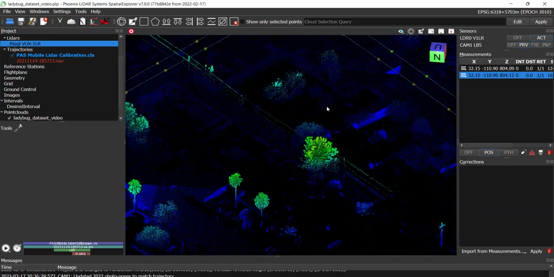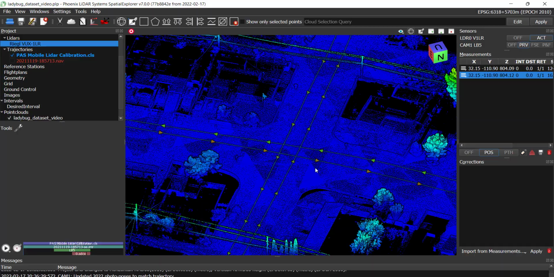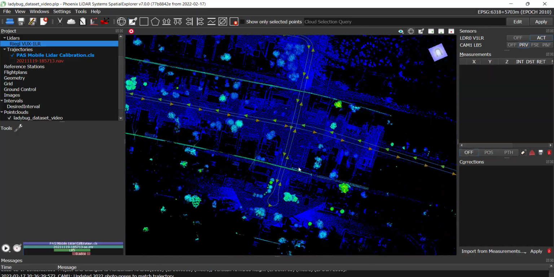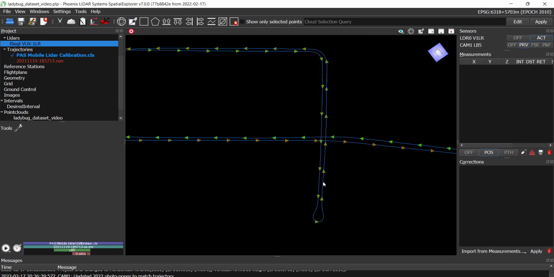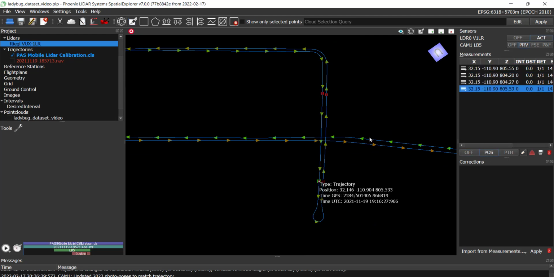Later in the video, we will calibrate the camera, so it is best to find an area of your dataset where the vehicle makes perpendicular oncoming passes. Manually create intervals that extend around 80 meters out from the intersection point.